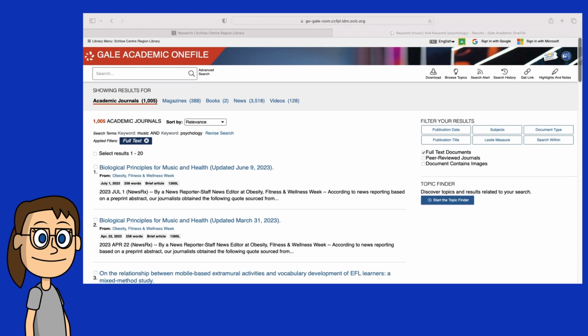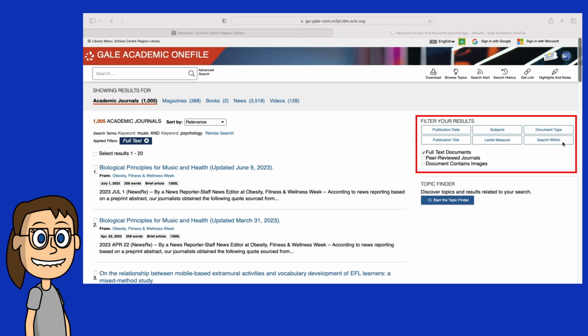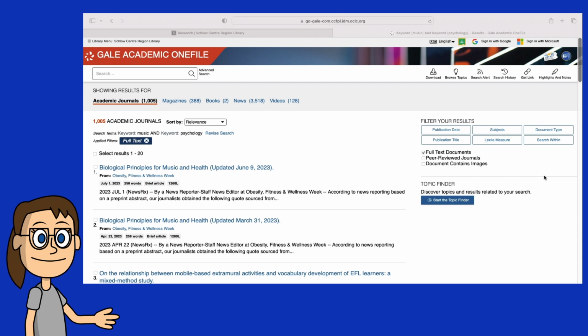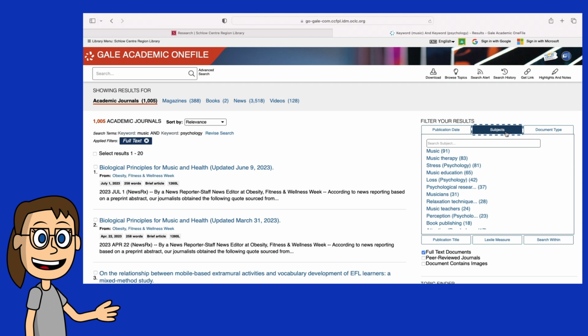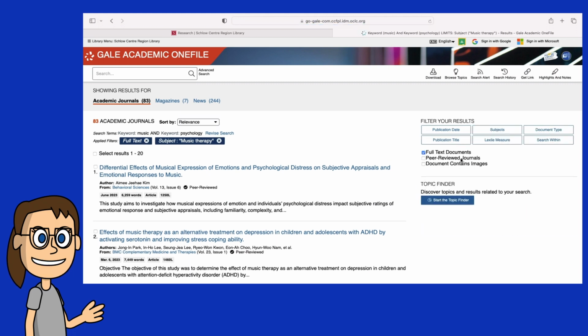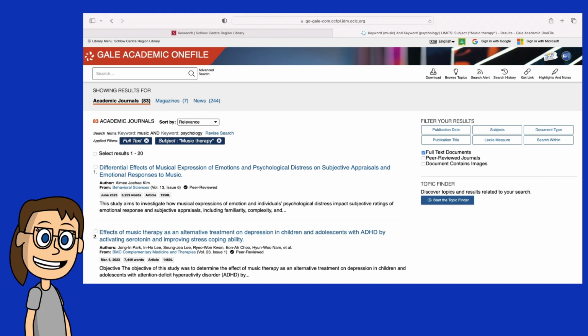We can, however, continue to refine these using the filters here on the right side, the same filters that have appeared throughout the database. So, for instance, we can go to subjects and see what subject terms appear in the indexing of our articles, and see if we can narrow our topics somewhat. How about music therapy? Only 83 results, a much more manageable amount of information.